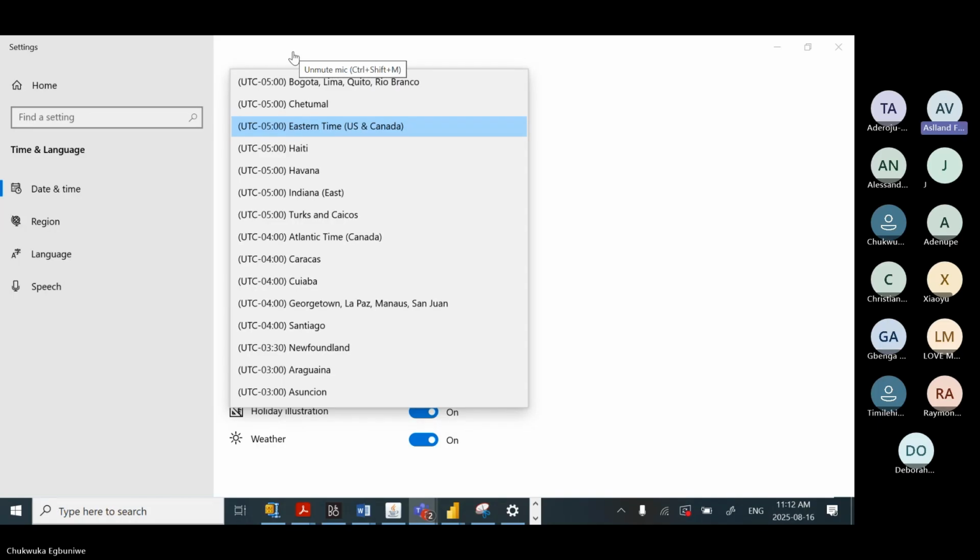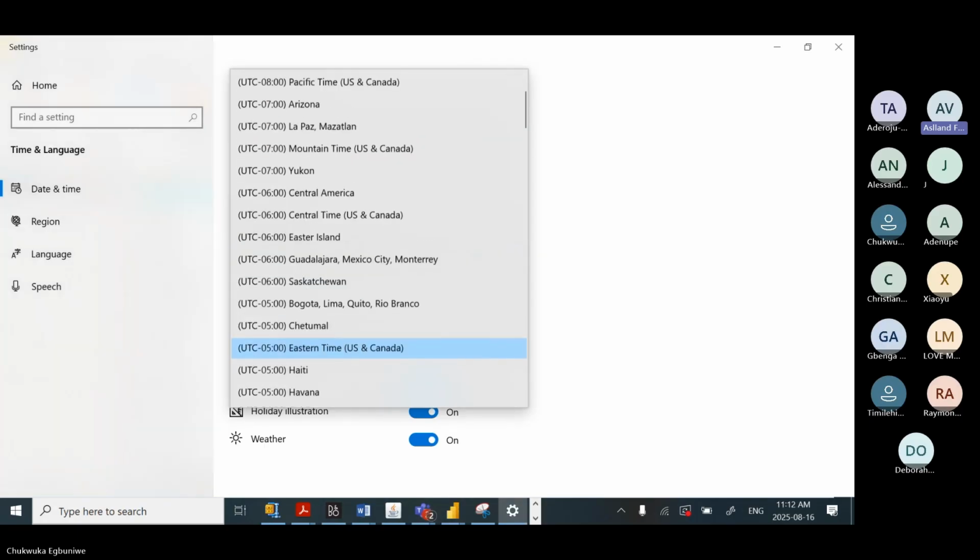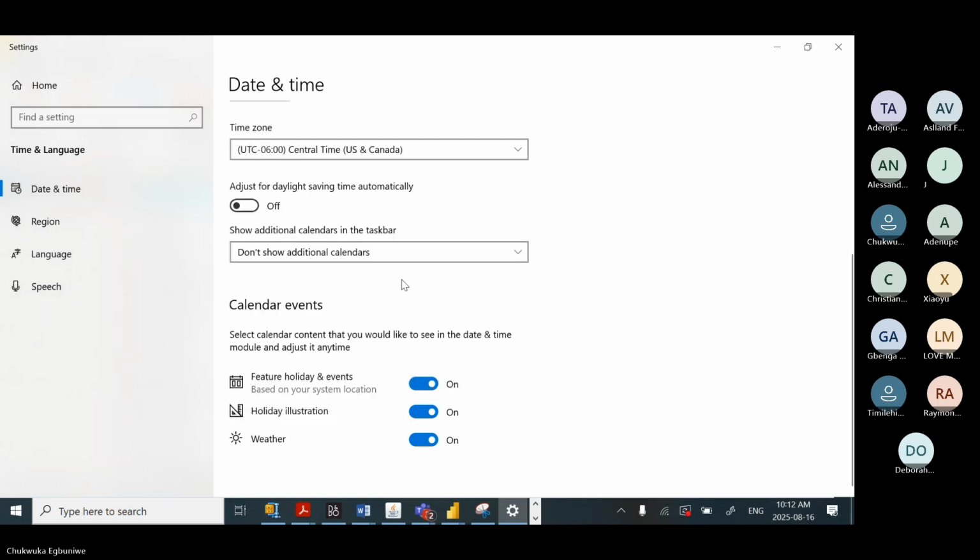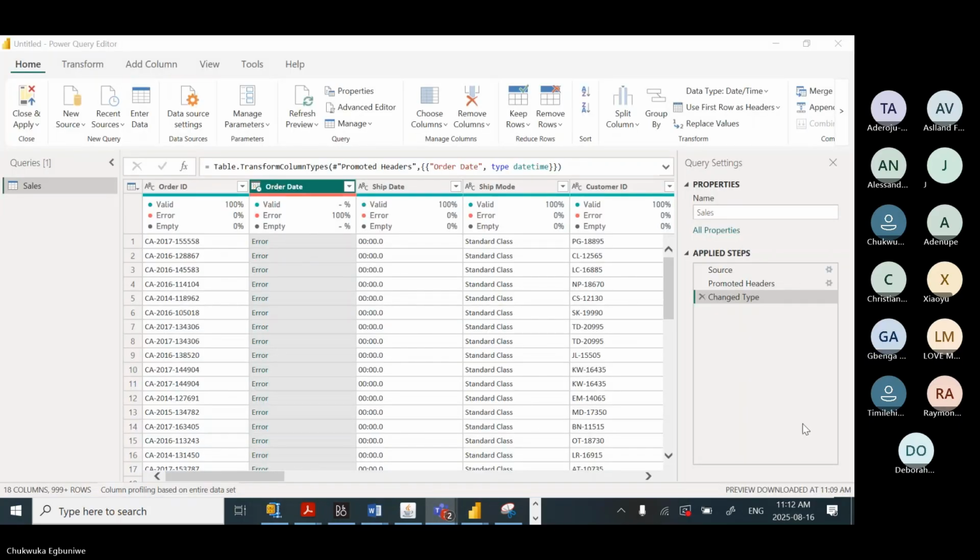Yeah, I believe if he chose the -6 Central Time and then enable the daylight saving time automatically, he's going to have the right time. There you go. Okay. It's done now, right?